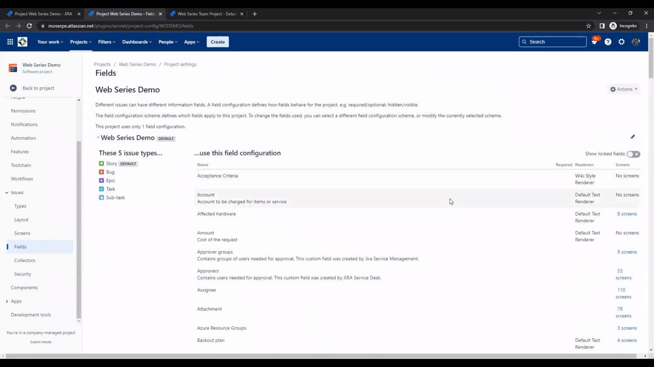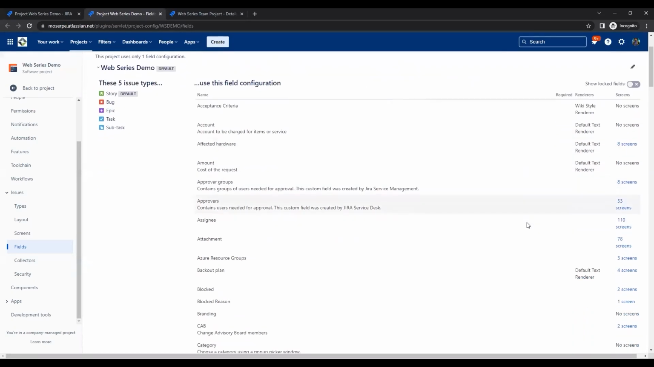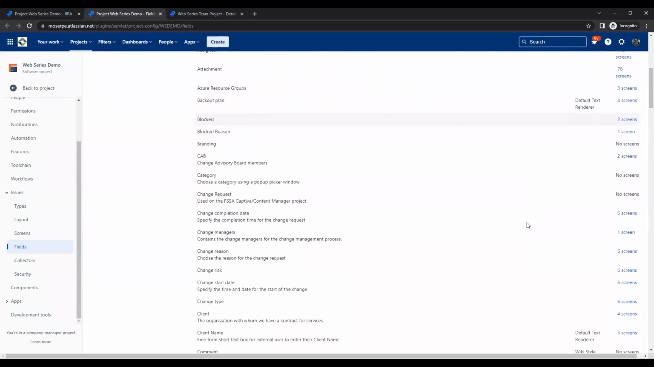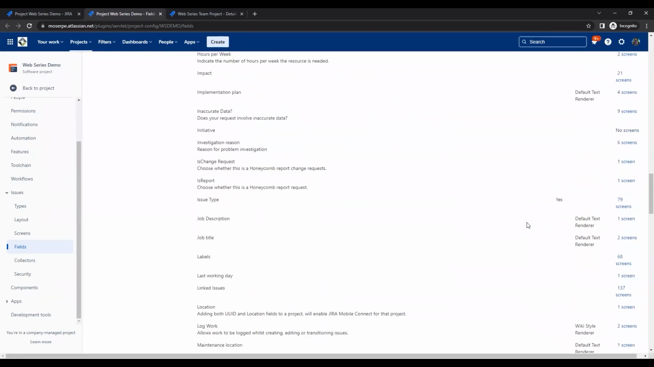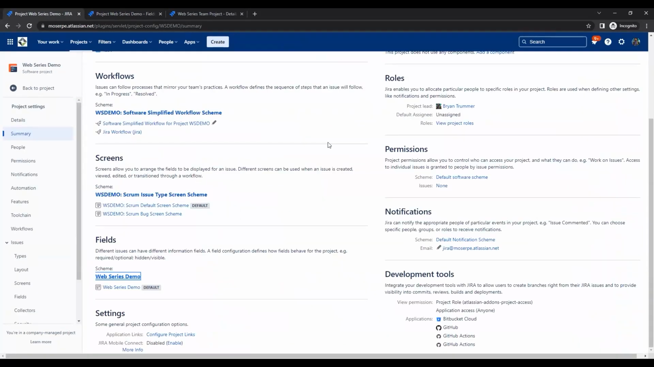So this is a screen showing you what fields are using this field configuration. It's going to show you the field name, if it's required, what kind of renderer it uses, and if it's associated to any screens. Now, when it says associated screens, it's showing screens that it's associated with throughout your JIRA installation, not just this project alone. And as you scroll down, it's going to show you every field that can be available. And there are a lot of fields. So let's talk about how you can make those kinds of updates.